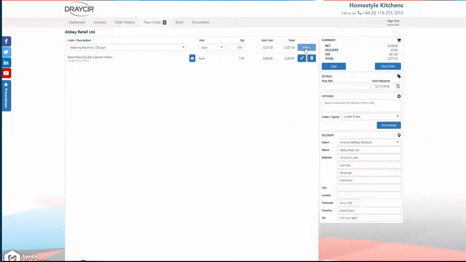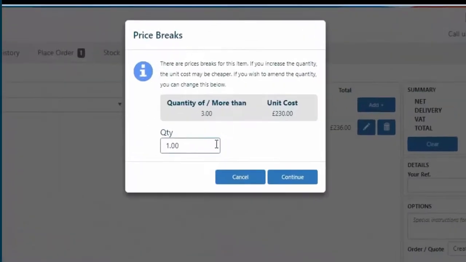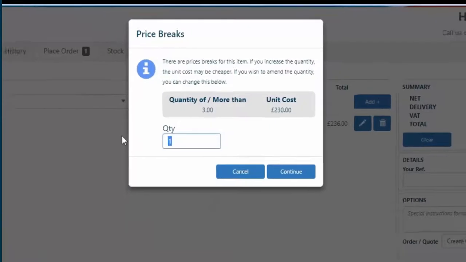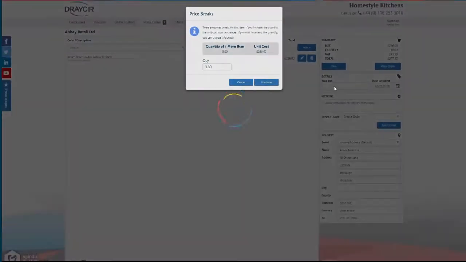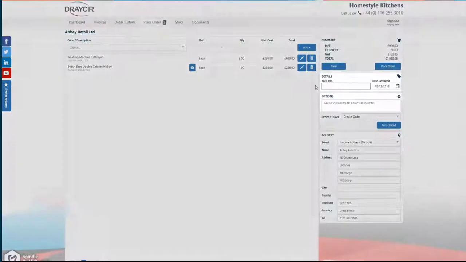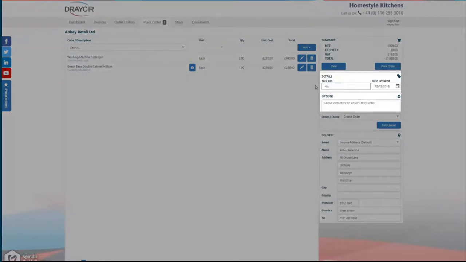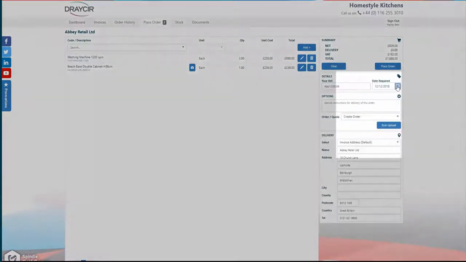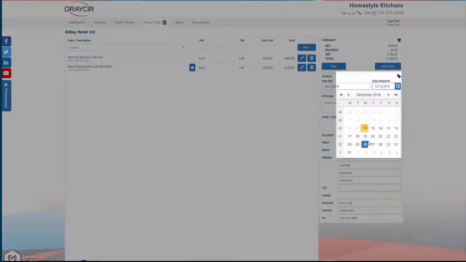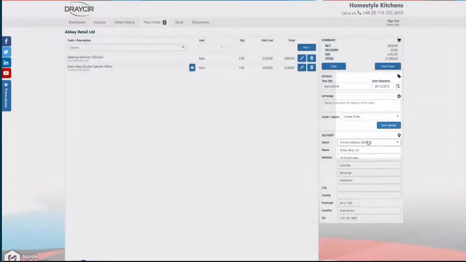If a price break has been set up in Sage, the customer will be prompted with a message to take advantage of this. They can then change their order quantity if required. Customers can enter their purchase order number, helping you to receive a prompt payment. They can also choose a required delivery date and enter any additional delivery information.